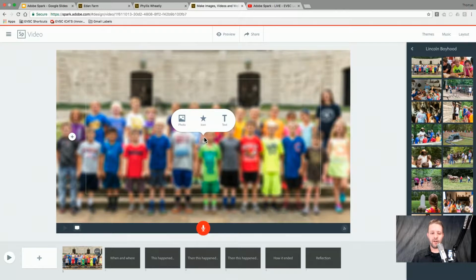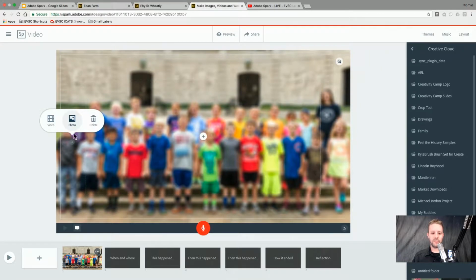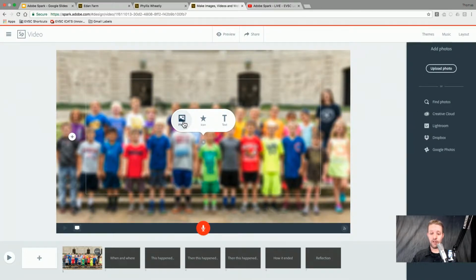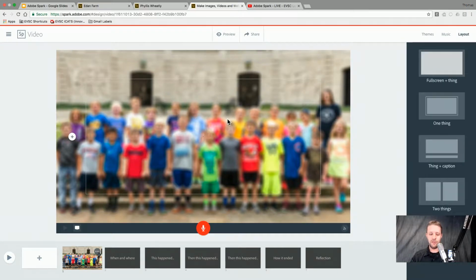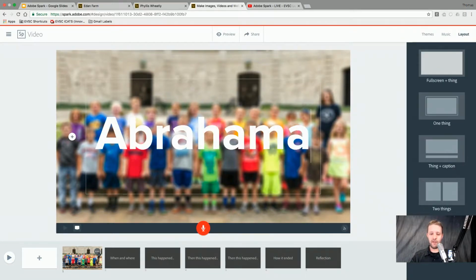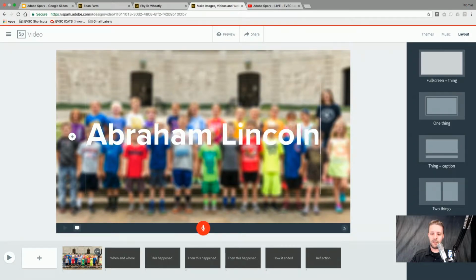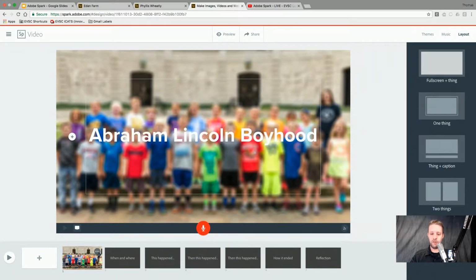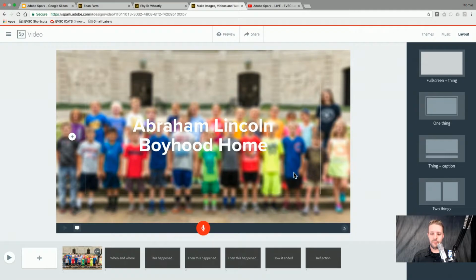So here on these little plus signs, you can always change what's in that area. I can come here and I can click on photo and add another photo on top of that and have the other photo just as the background. But I'm going to add some text. I'm going to choose text. Abraham Lincoln Boyhood Home. There we go. I'm going to hit enter. Nope, enter just did that.